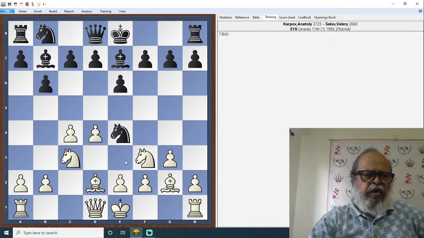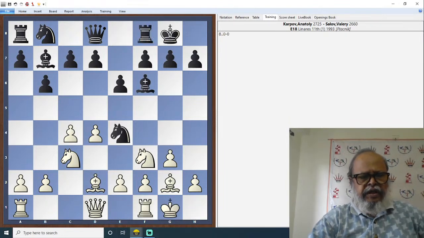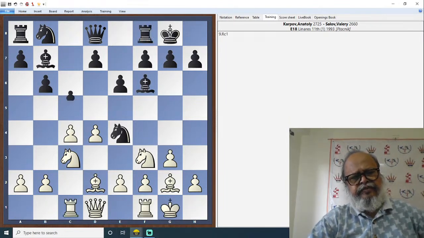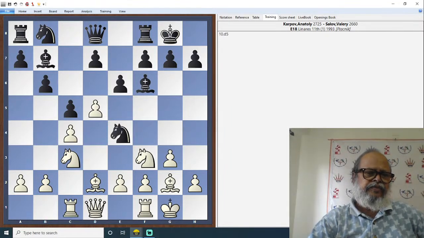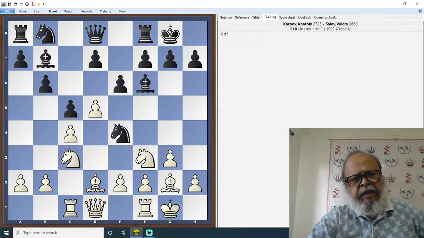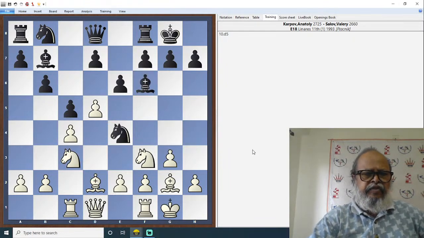Knight into bishop simply loses time. Three moves to take the bishop is not correct. Now he strikes at the center. d5. You take the knight, then bishop into c3 will protect the d5 pawn. So d5 comes and forced.